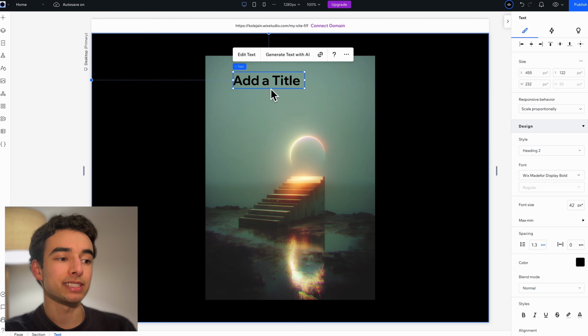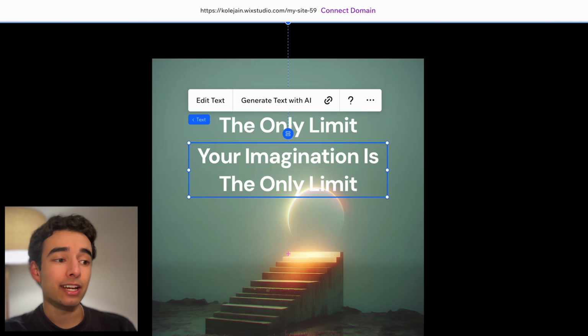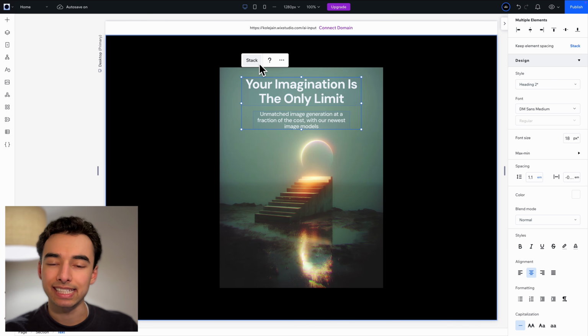Then I'll simply drop in some text, change the color, add a heading, and then change the font and size. Duplicate that, and I'll change the font and size once again for a bit of description text. And then finally, stack them together.